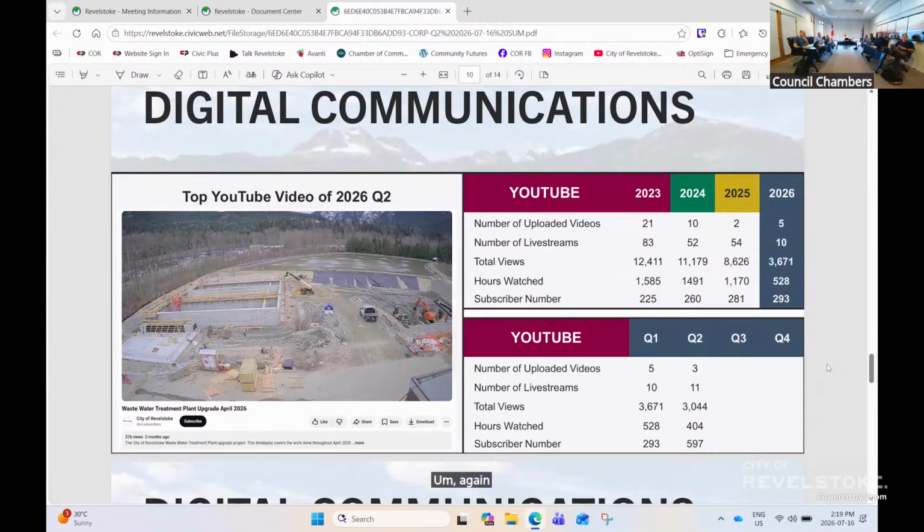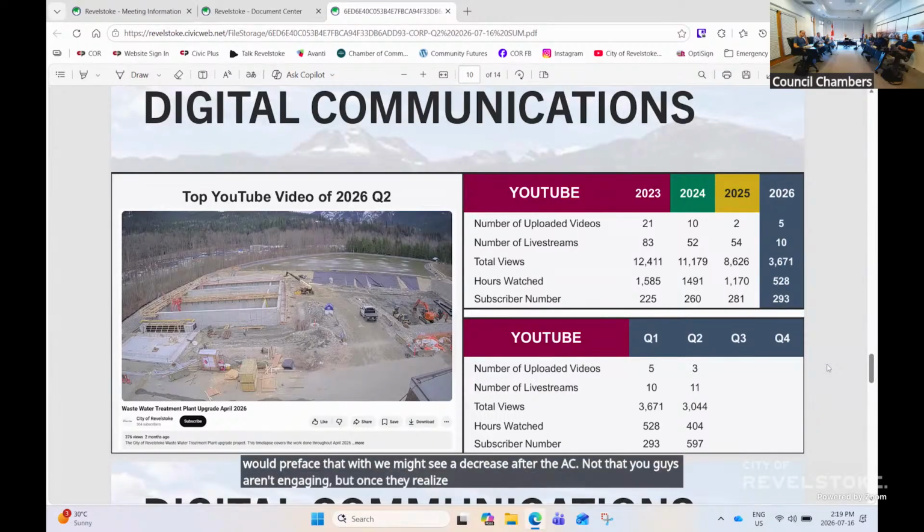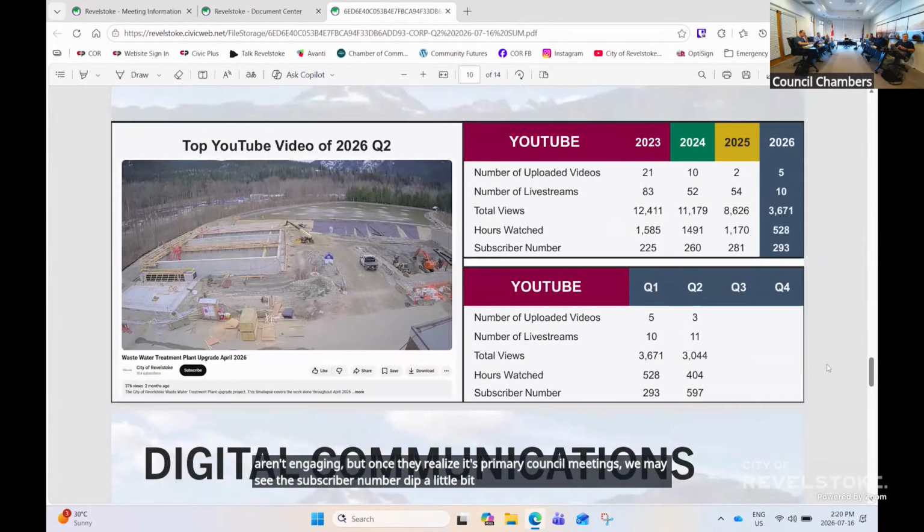Again, I would preface that with we might see a decrease after the AC. Not that you guys aren't engaging, but once they realize it's primarily council meetings, we may see the subscriber number dip a little bit. Pressure's on you guys to keep it interesting there.